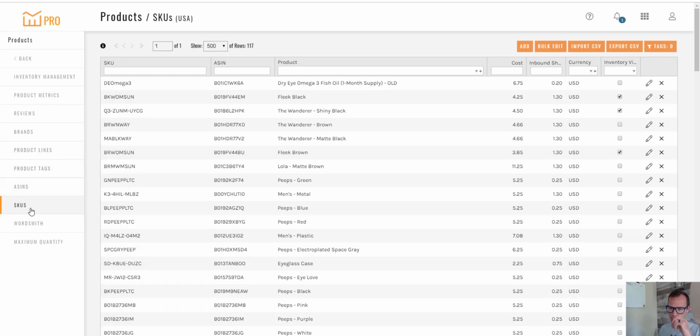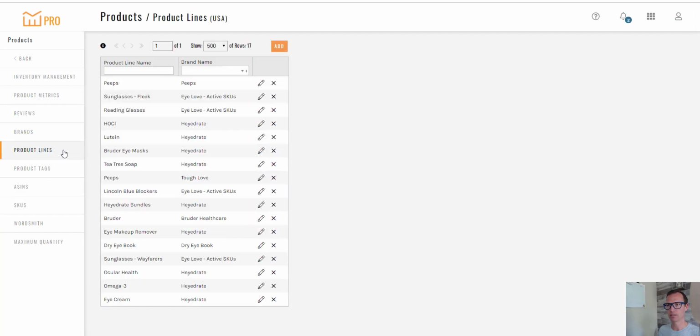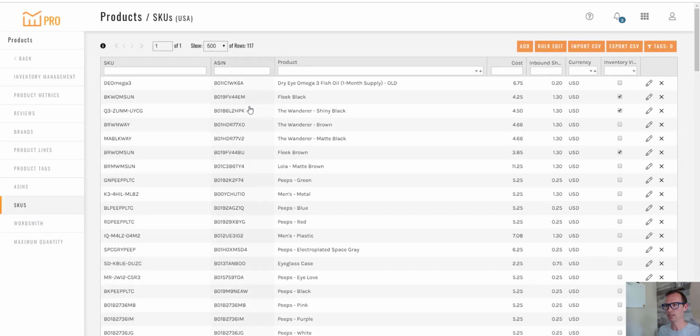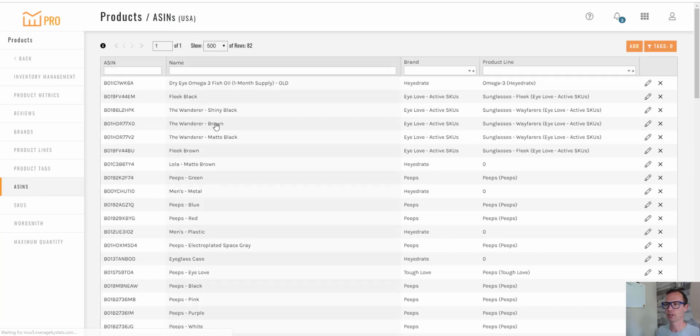And what you want to do is, if you have multiple variations, you'll want to come into the products area first, and we're going to make a product line. So you're going to click product line, and then make your own product line for each parent variation. So sunglasses fleek is that product line. And then what I do is come down here to ASINs, and you're going to pick the product line for all those products right there.